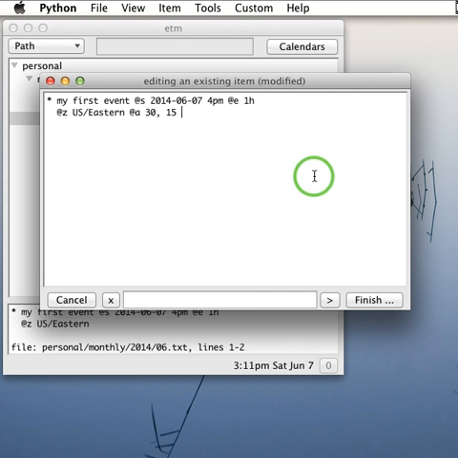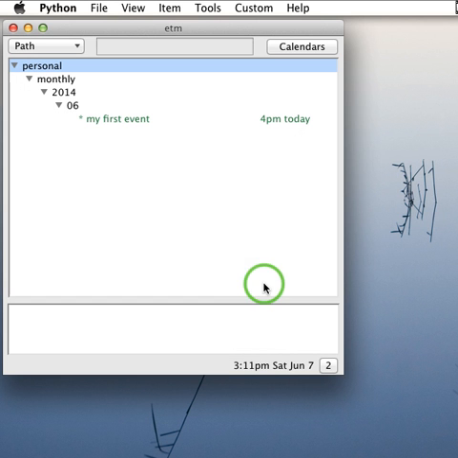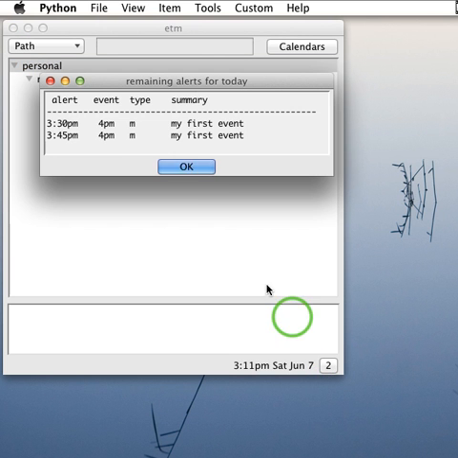And before I save this, look down here and notice the little button's got a 0. That's going to change. Now it's a 2, showing the remaining number of alerts remaining for today. And you can see it shows the alert time, the actual time the event starts, the alert type, which is a message box, which is the default, and the summary.